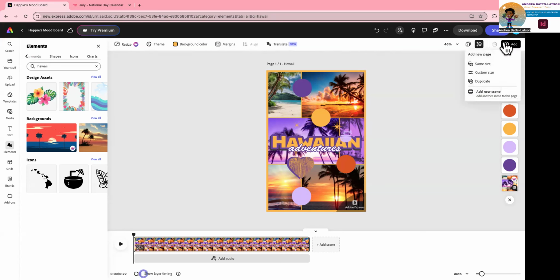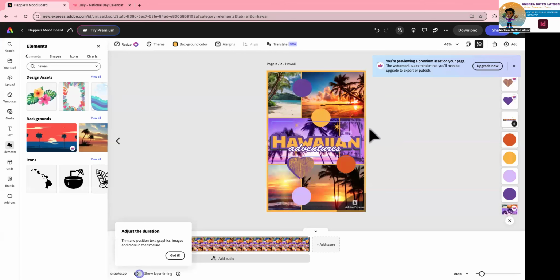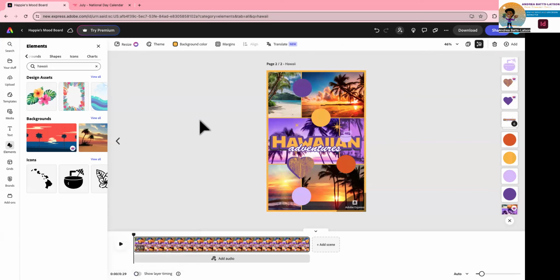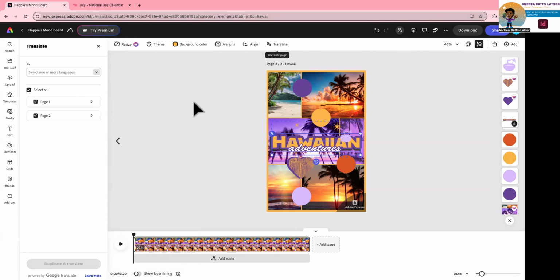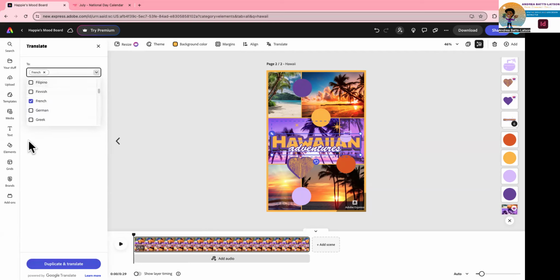So if you wanted to duplicate the page like we did on the other, you could duplicate it, right? Oh, okay. Yep, I forgot. I'm on the free account. But let's just see. All right, so what you can do is translate. Let's say you wanted to do this in other languages, like you want to have your English version of Hawaiian Adventures, and you want to translate, you can click translate. And when you go over here, you can pick a different language. Let's do French. And you can do as many as you want.